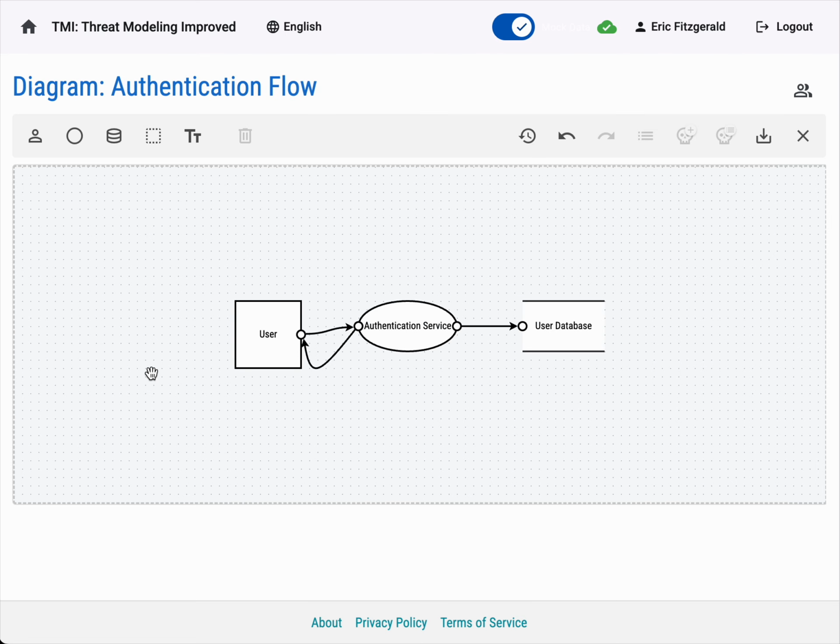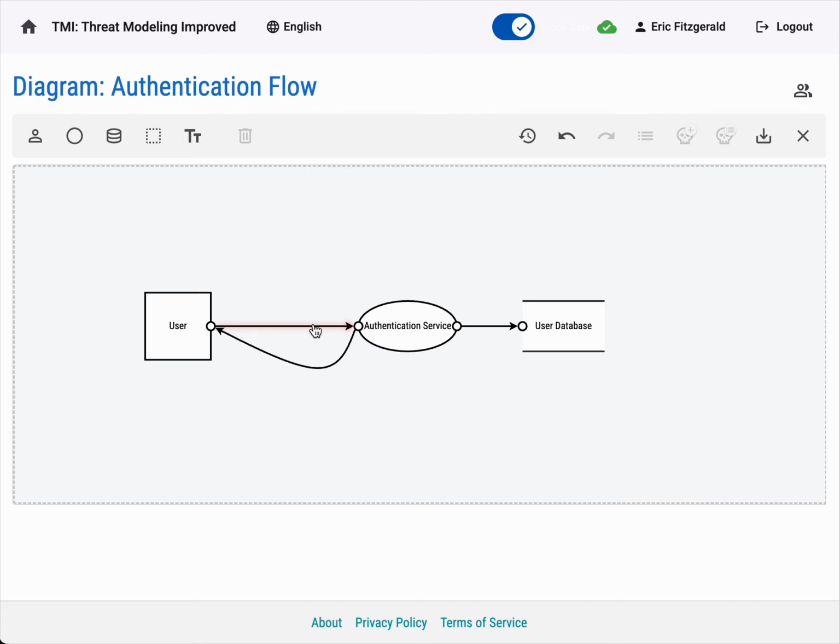The main feature of the user interface is the ability to modify threat model data flow diagrams. And we support arbitrarily complex data flow diagrams with only a small number of data flow diagram shapes.